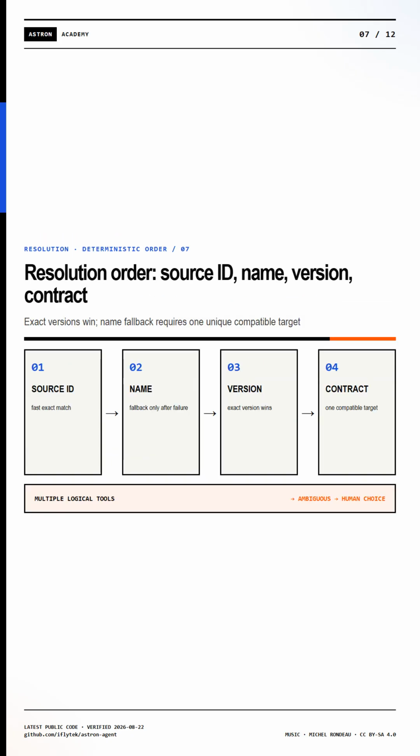The resolver tries the source ID first. Only when that ID is missing or incompatible may it fall back to the name. An exact version wins, otherwise there must be one unique compatible candidate. Several logical tools with the same name produce ambiguity, not a guess.